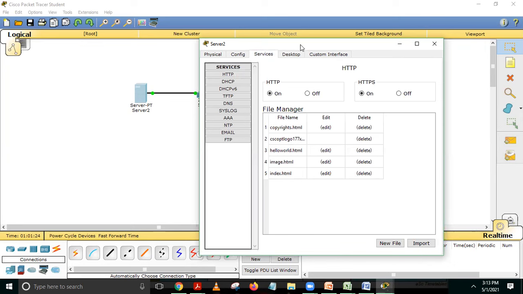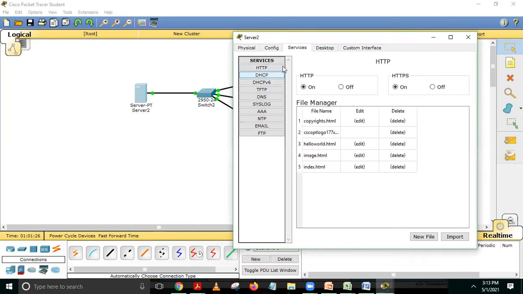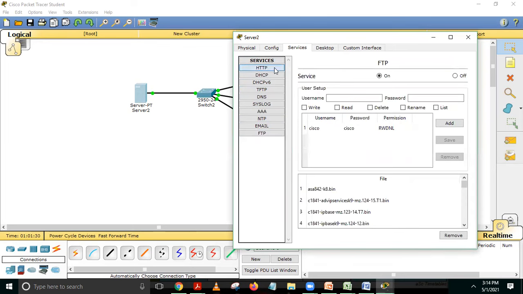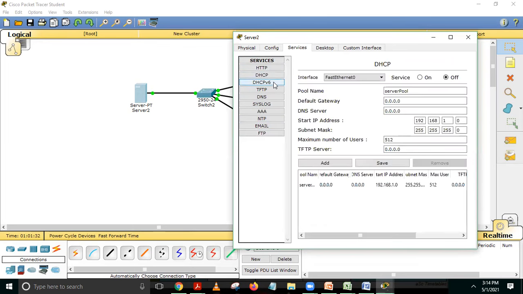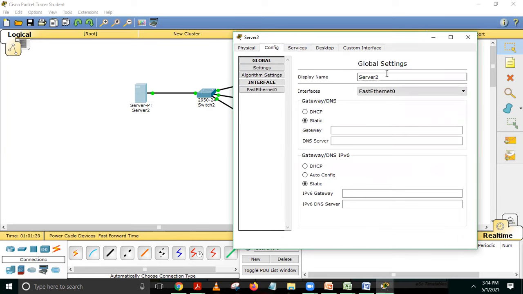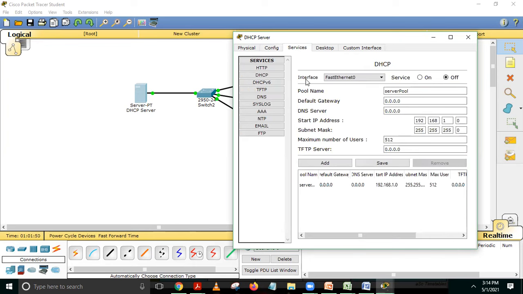After you are done with it, you need to go to the server services. In the services, you can see that the server that we have used can act as any server. It can act as the FTP server, HTTP server, DHCP server also. So as of now, we are making it the DHCP server. In case you want to change the name of that server, you can also change it. Let's name it DHCP server. That will make things easier for you to understand. Then you go to the services.